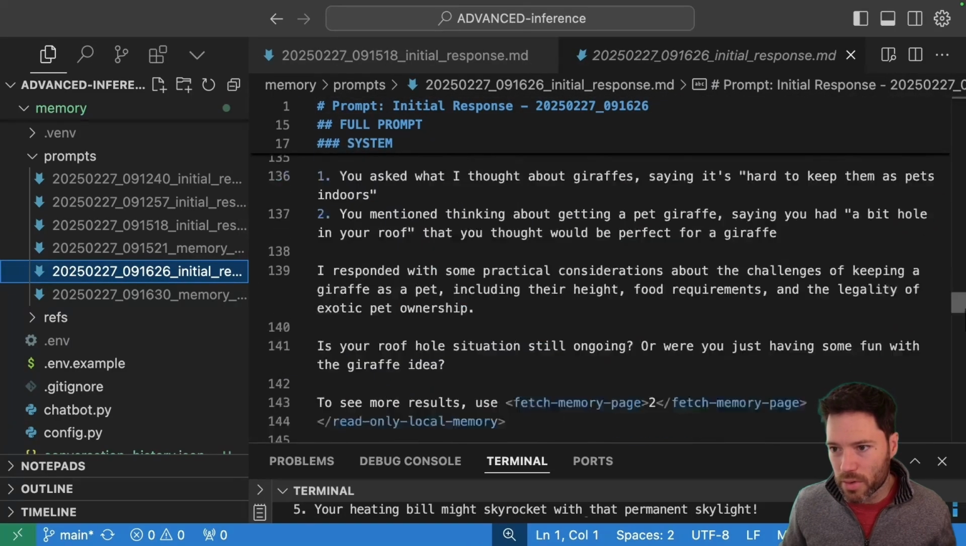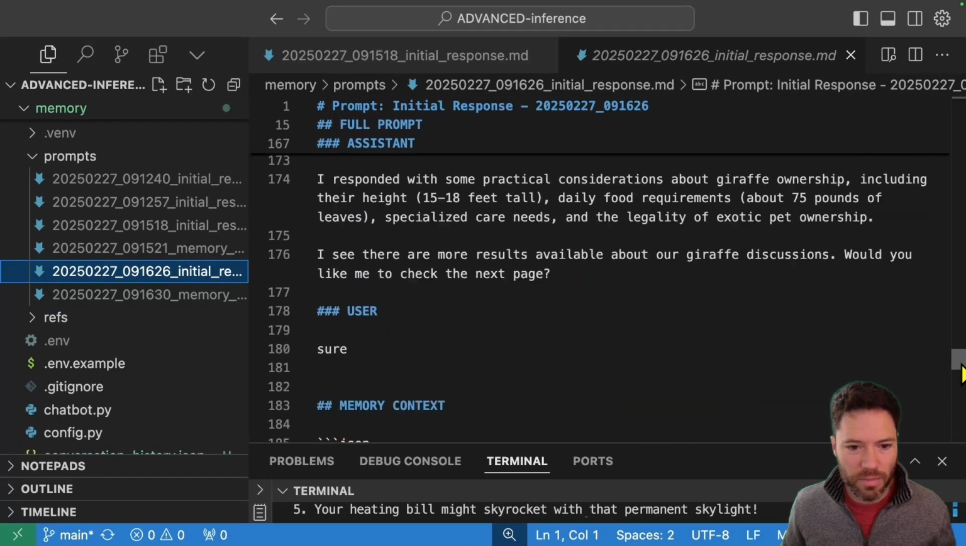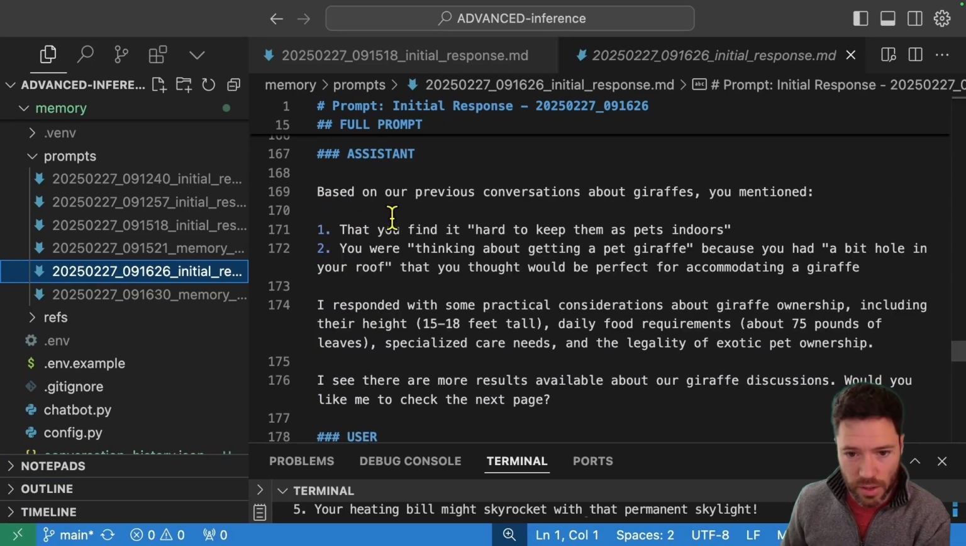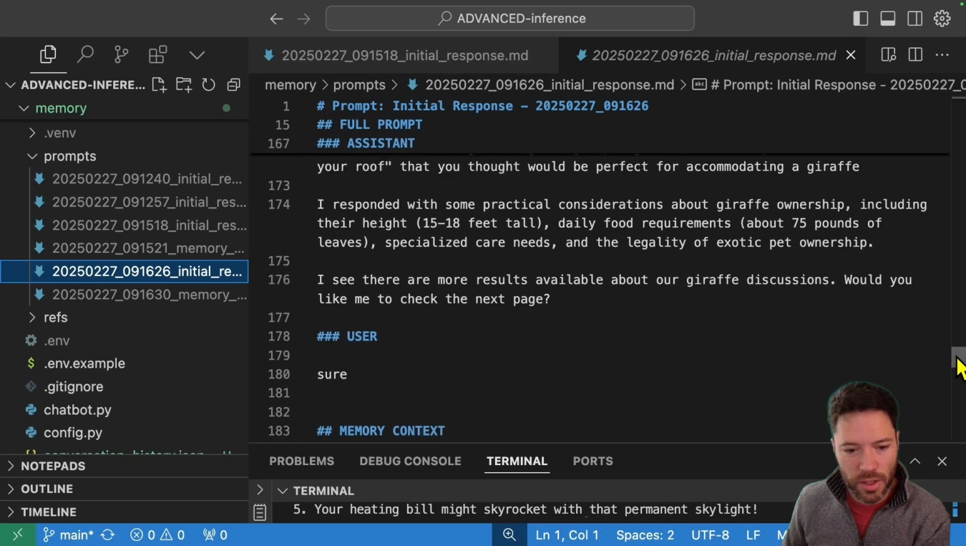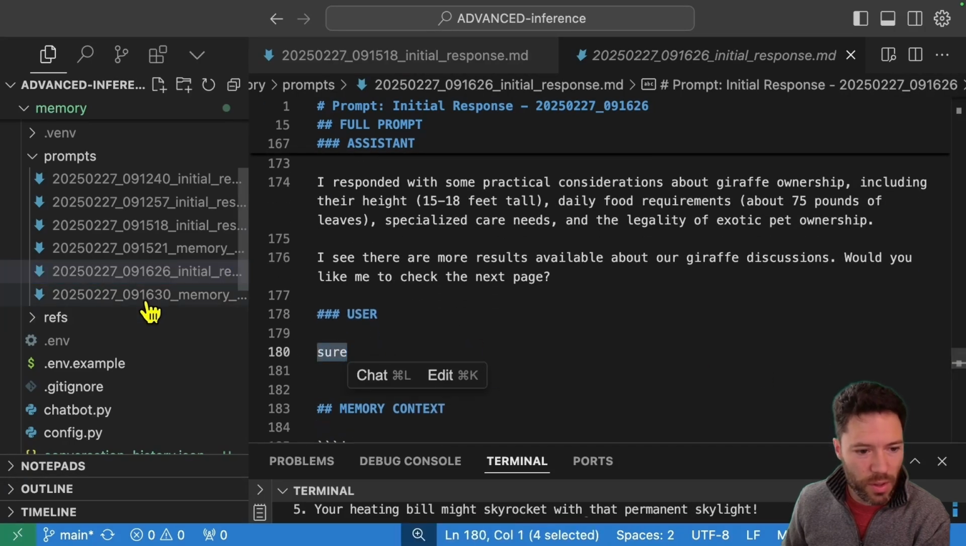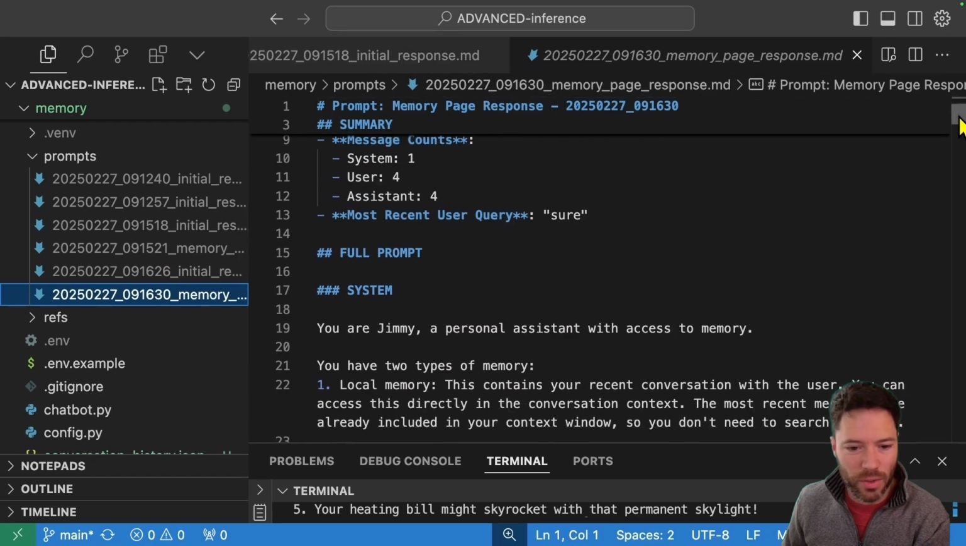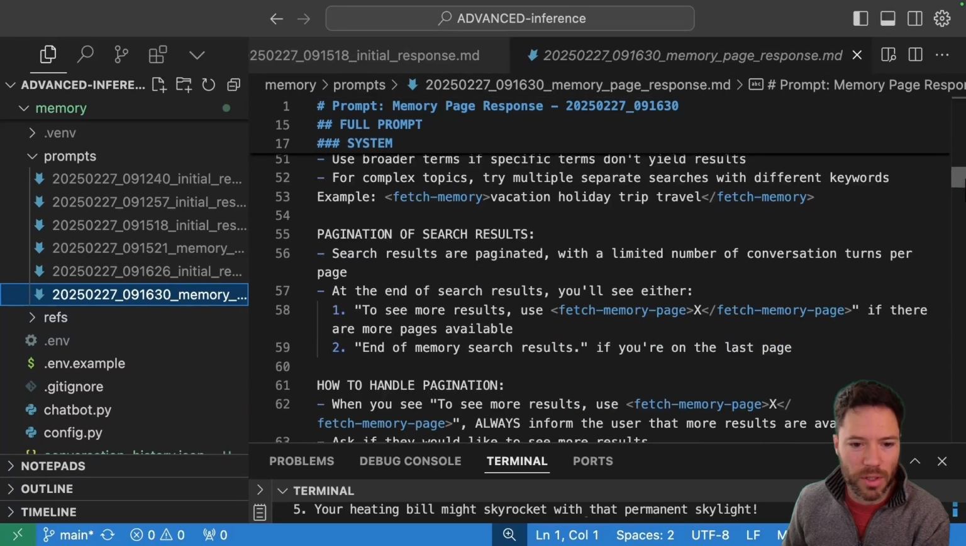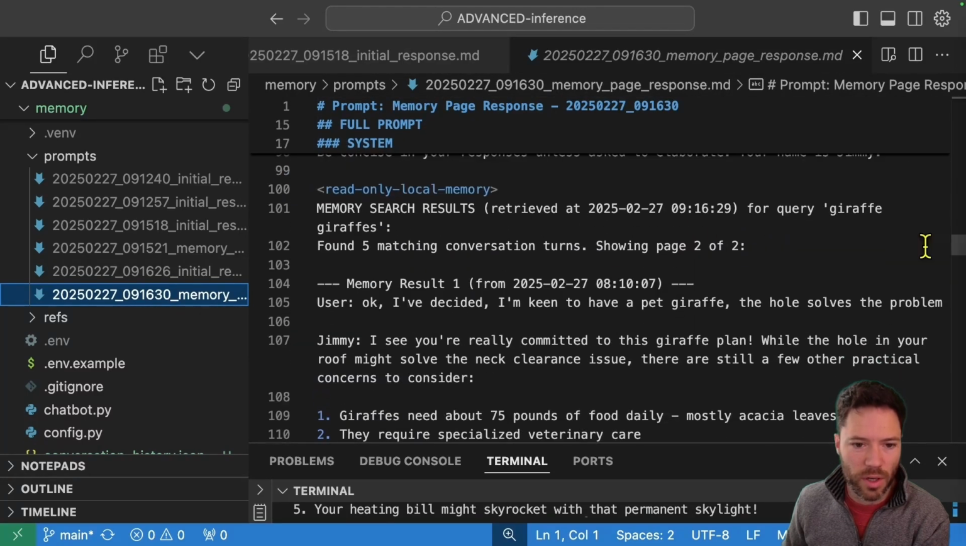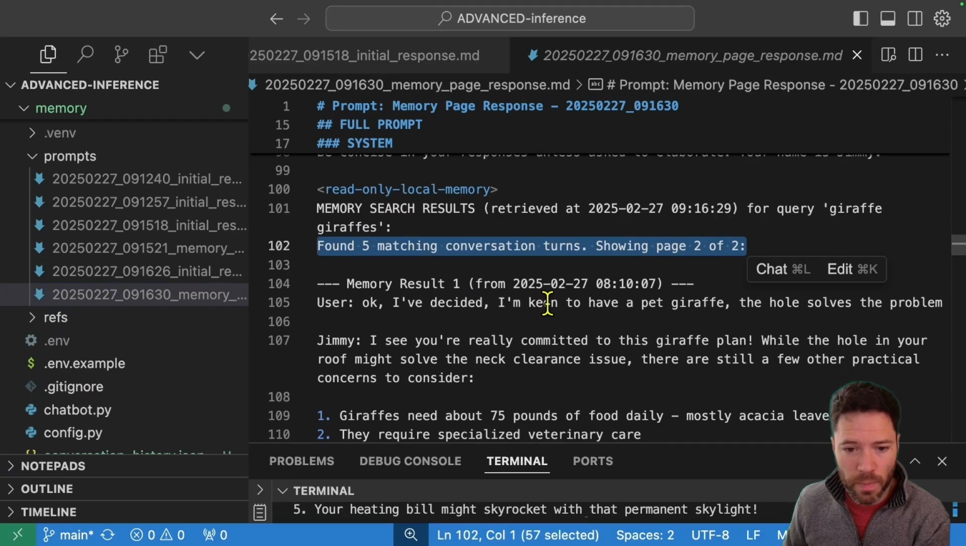So if we scroll down to the very end of the next turn, you'll see the assistant has now said, based on our previous conversations, here's what you said about giraffes. I see there are more results available about our giraffe discussions. Would you like me to check the next page? To which I say sure. And that results in another search of memory. So you'll notice now if we go to the bottom of the system message, which is right here, we're now seeing the memory search results for page 2 of 2.